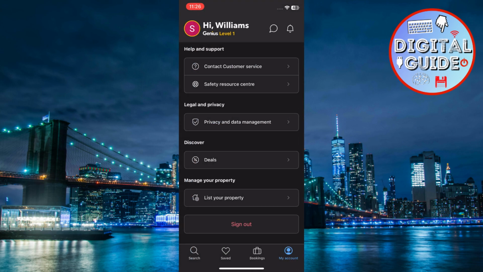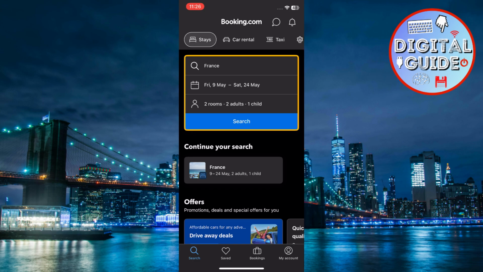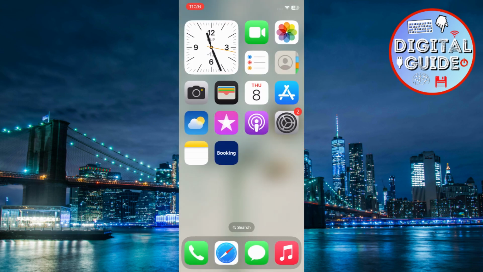That's how you use the Booking.com app to book your stays, flights, and manage your travel all in one place. I hope this walkthrough helped you out.